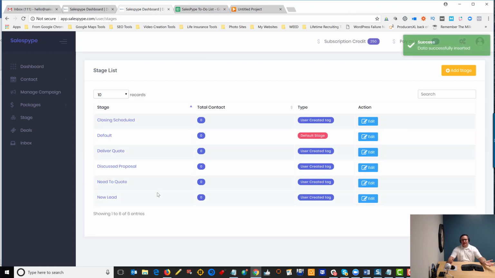The only thing left after this is, if you wanted to, you could create a stage for business that you've won or business that you've lost. Those would be some stages that you could add as well. But again, this is going to vary based off your own personal preference. So here are the different stages of our sales pipeline in our business. Now let's see how that translates over to deals.